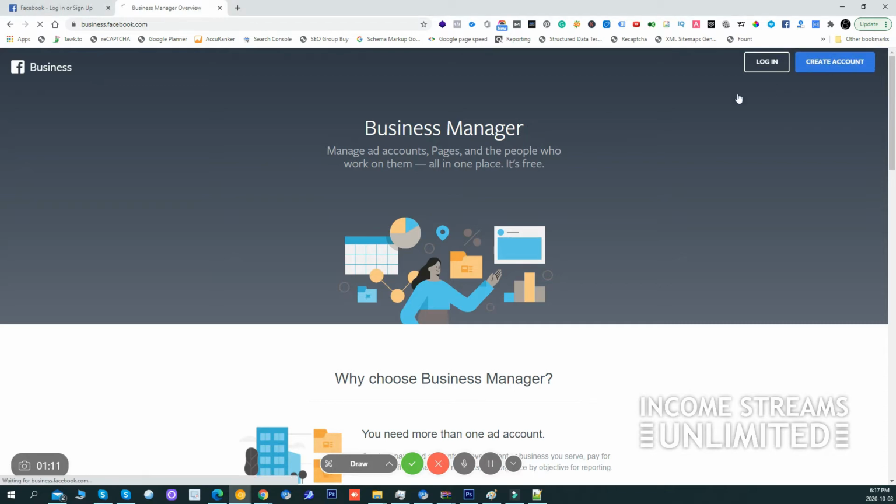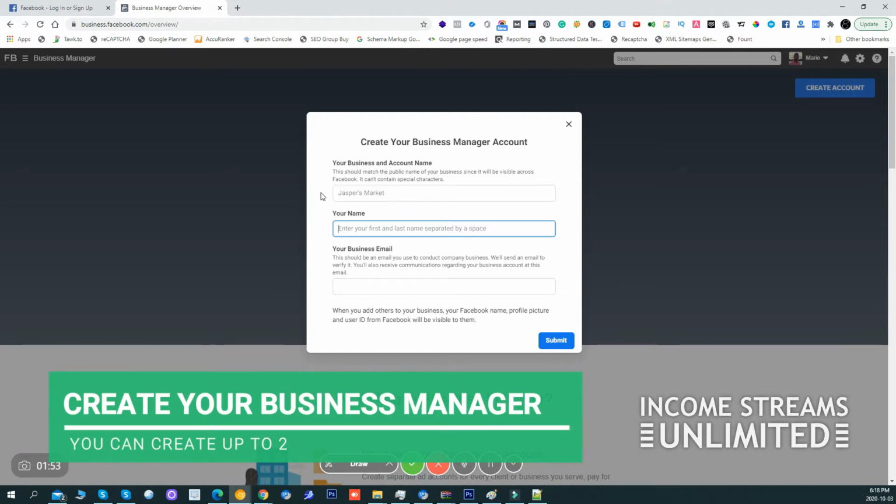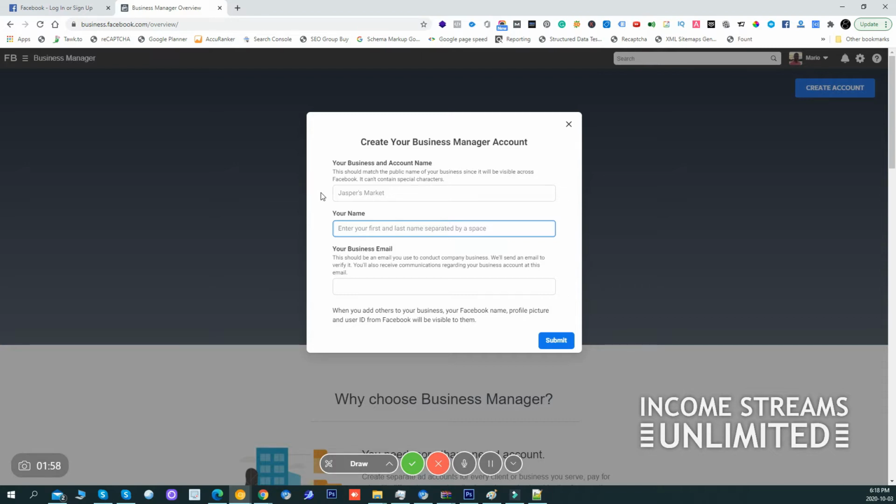All you have to do is to click on create. Once you click on create, you will be asked to log into your normal Facebook account with your normal credentials, and you will just create a business manager account. All you have to do is to choose a name for your business, your name, your business email address. You can use the same one as your regular Facebook account, but you can also select to be using another email account if you want to receive all your business related emails into that new email. And then you click on submit, and that's it.